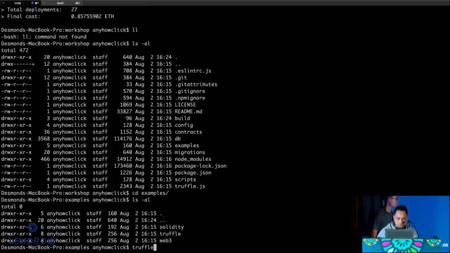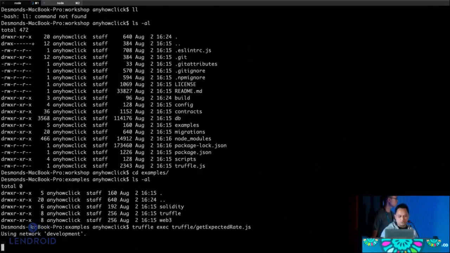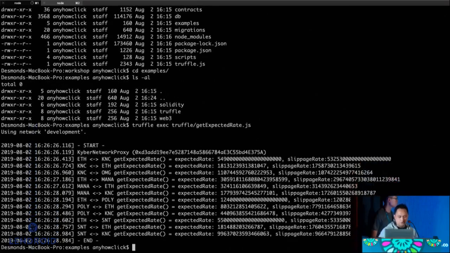And you can actually run the script by doing truffle exec, and then the name of the script, let's say get expected rate. What the get expected rate script does is that it gets the different conversion rates between ETH to token and token to many different tokens. And this is all within your local machine. As you can see here, I'm getting the different conversion rates between ETH to KNC. And this is, of course, in Wei. So what this means is that 1 ETH would be about 549 KNC, and so on and so forth.